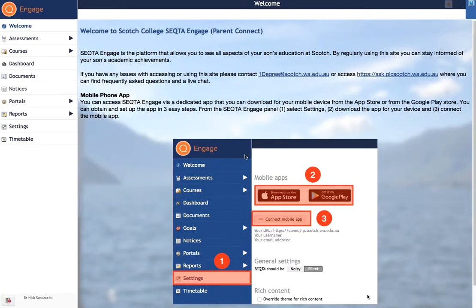In this video, I'm going to show you how to install the SEQTA Engage app on your mobile device. The SEQTA Engage app works either on an iPhone, an iOS device, or an Android device. There are two ways to do this. One is a manual way, which I'll show you at the end of this video.